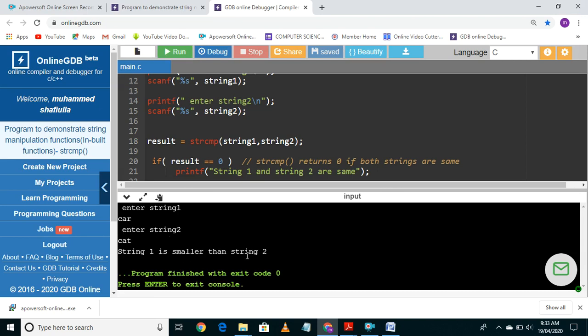String 1 is smaller than string 2 because C is matched with C initially. Are they same? It goes with second character. A and A is matched. Are they same? Now it goes with third, R and T. So there is a mismatch. R and T. If you look at the ASCII value for T, it is greater than R. So R is smaller than T. Hence you get string 1 is smaller than string 2.